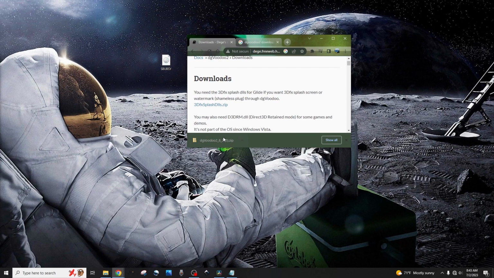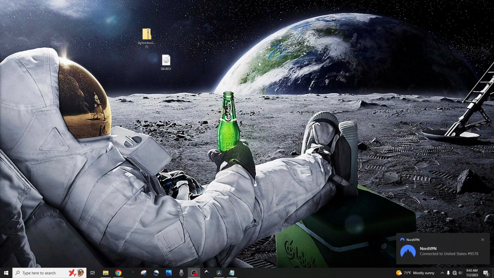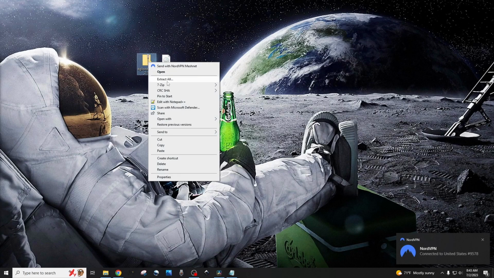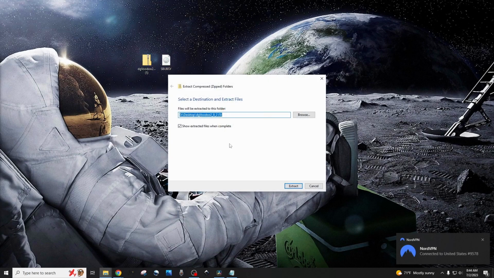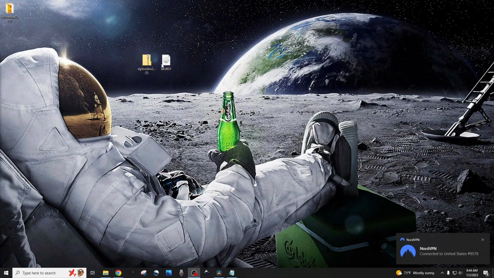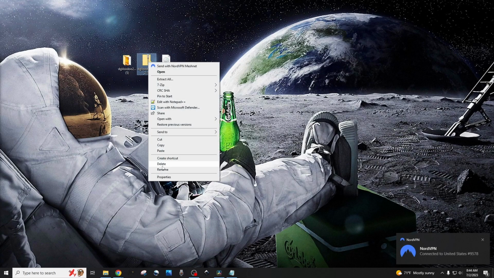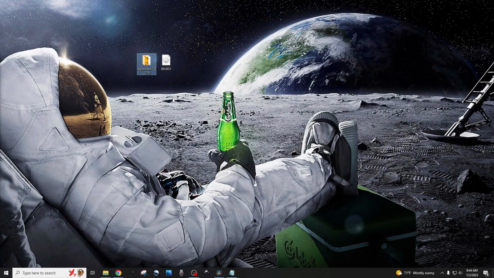We'll go ahead and copy that zip to our desktop. Minimize that window. Go ahead and right-click on the dgVoodoo zip and extract it. Just extract it right to the desktop. And we can go ahead and close that window for now, and we'll just keep that handy. We can delete the zip file, but if you want to hold on to that to use for other old games, this works for a lot of them. So it's good to have that if you play a lot of older games.